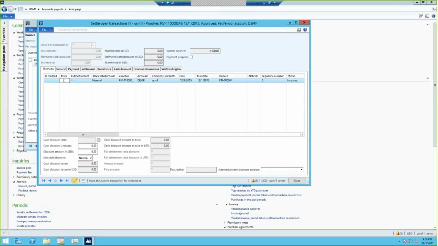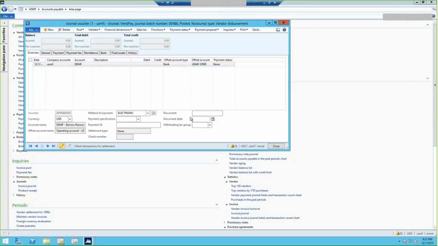As you can see, there's my invoice number 4 with the $2,000, and I'm just going to mark that. And I'm paying this electronically, so I don't need to generate a check or anything. This vendor had a payment method for electronic. I'm just going to post that.